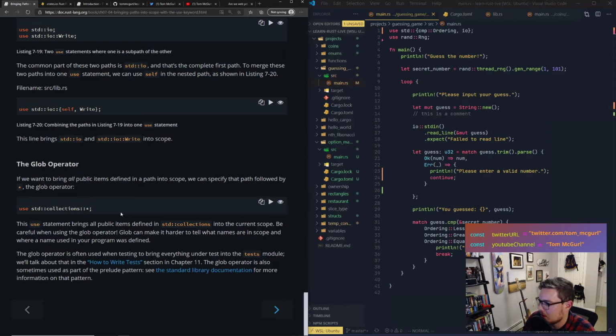The glob operator is often used when testing to bring everything under test into the tests module. We'll talk about that in how to write tests in chapter 11. That'll be cool. That would have helped us a lot with our Celsius to Fahrenheit and a lot of our little exercise functions like Fibonacci. So I'm excited to do that. The glob operator is also sometimes used as part of the prelude pattern. See the standard library documentation for more information on that pattern. Awesome. All right.